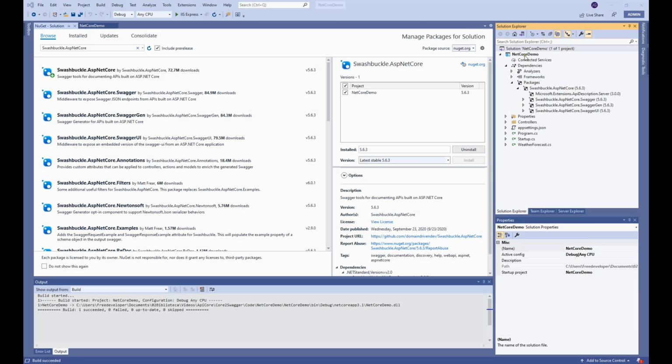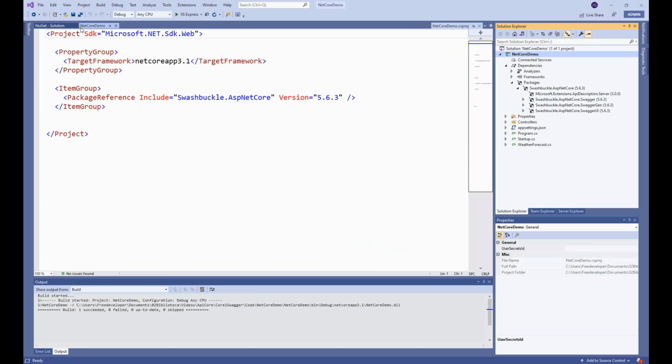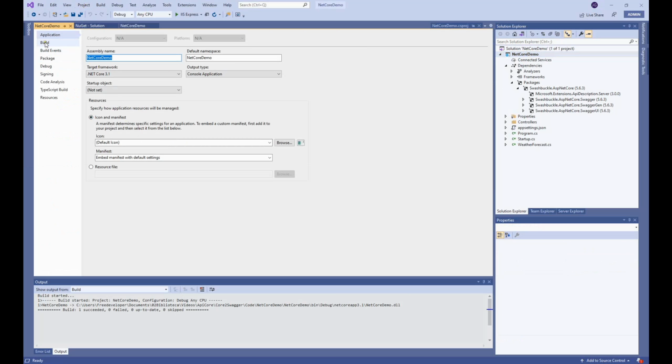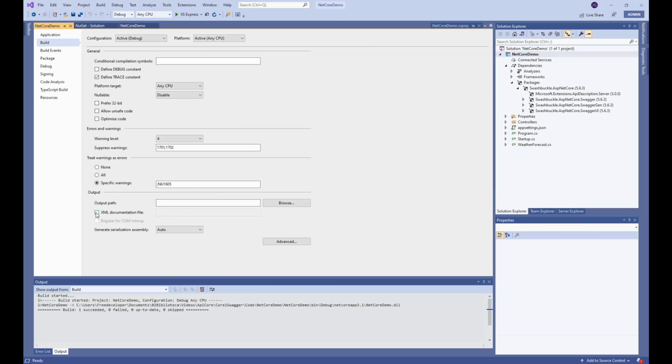To do that, we select the application and we open Project, Core Properties. We go to Build, and in Build we select XML documentation file, which is created with a default value here. As it's a path with the name of the file, we maintain that, but the only extra thing we need to do is go to the release configuration and do the same. This is done for both release and debug, so in production and debug you have the setting for this file. Save, and we rebuild the solution.